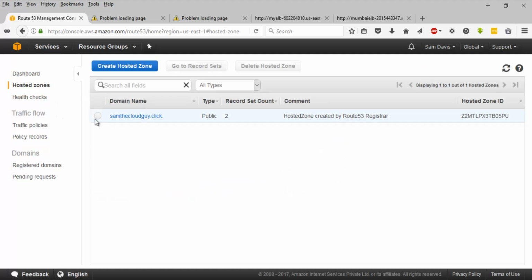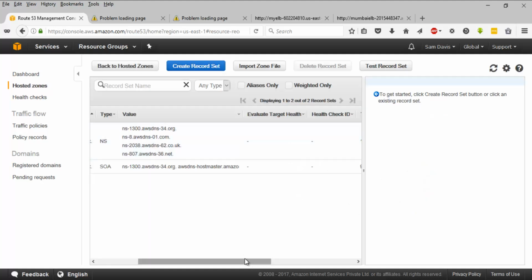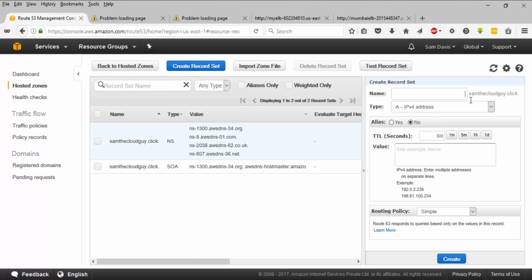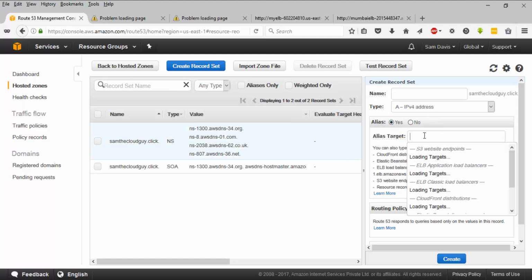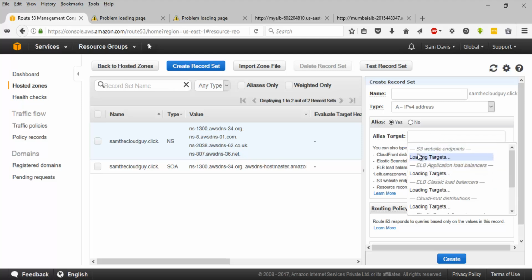Let's go to the hosted zone and go to record sets. We don't have any leftovers from the earlier routing policy, so we are good. We can click on create record set, and the alias record target will be... it's trying to load the targets. Let's give it a couple of seconds. Yeah, there we go. So we have two ELBs, one in North Virginia, US East 1, and then we have the Mumbai region's ELB as well.